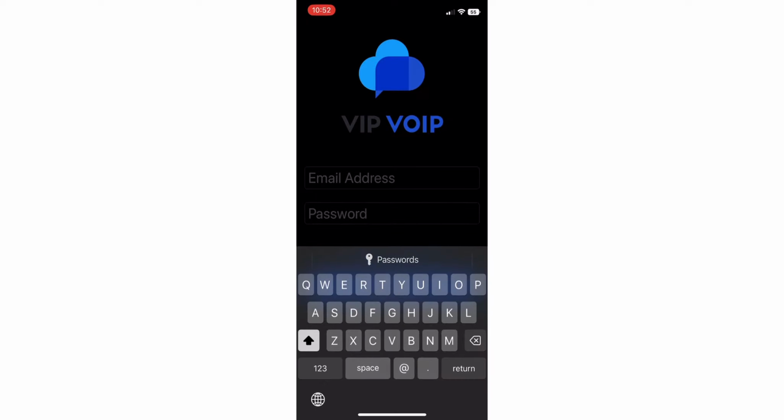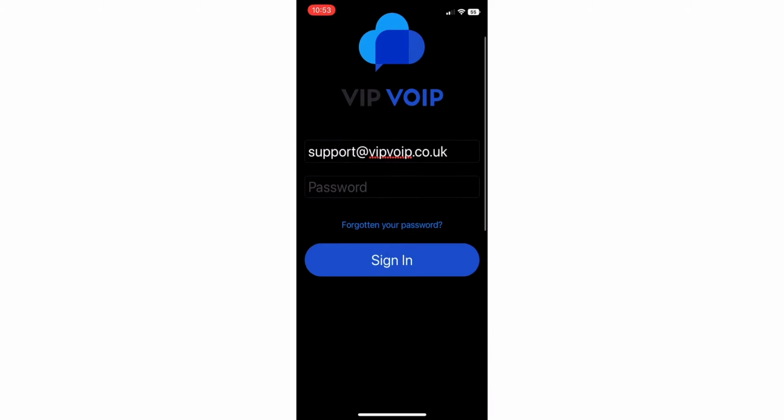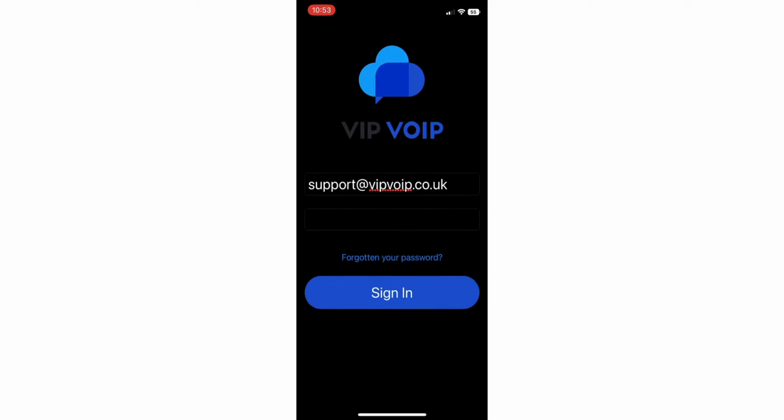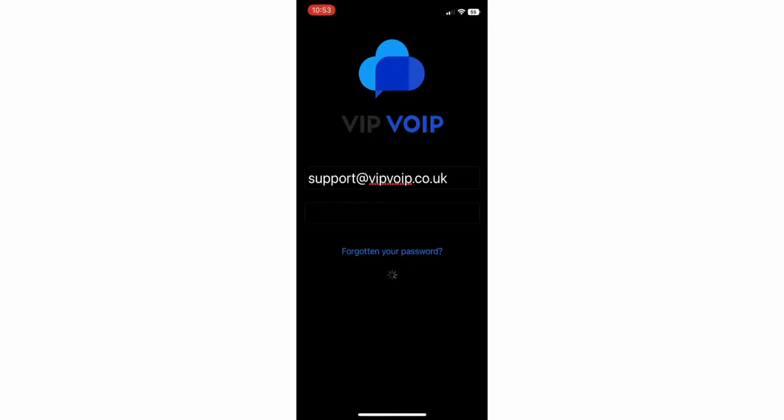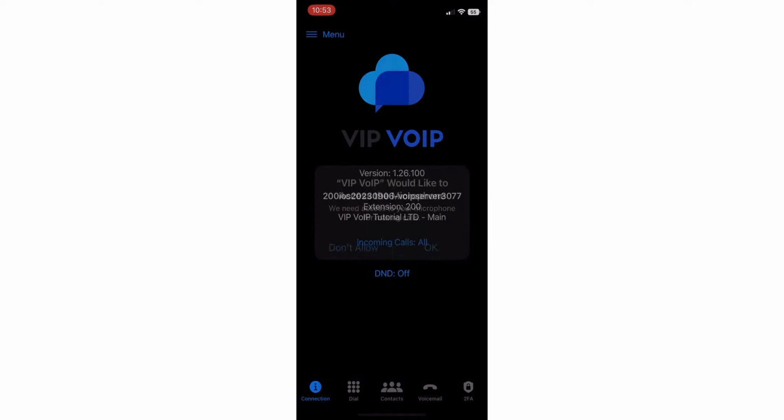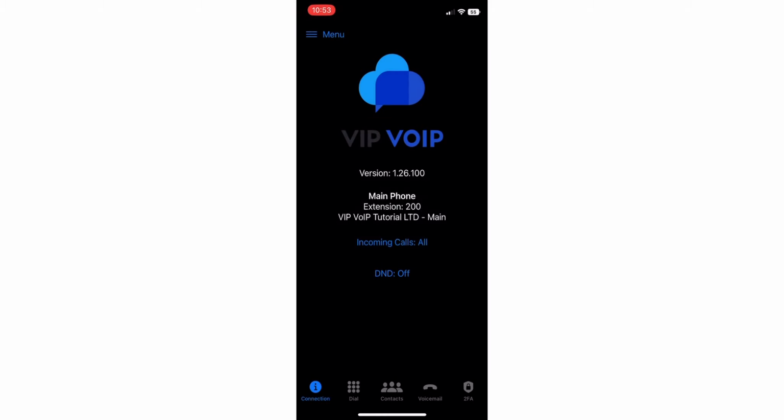Once you have downloaded the app, you will need to enter the email address and password that you created previously in order for you to sign in. Once you have signed in, you will now be able to make and receive calls using the mobile app.